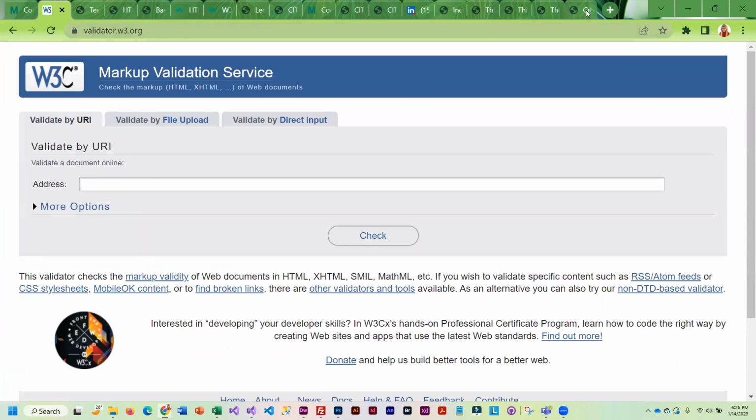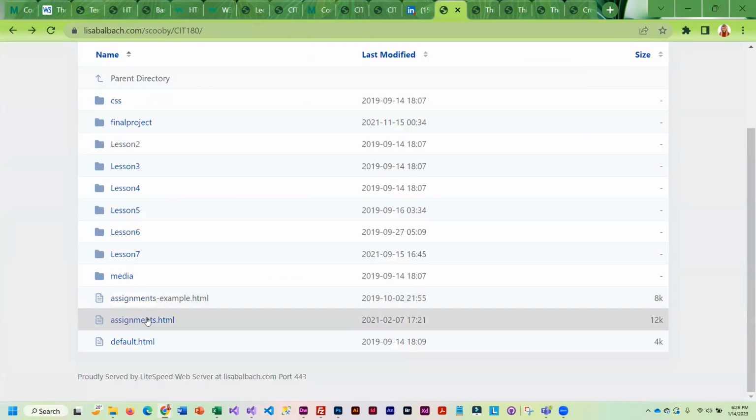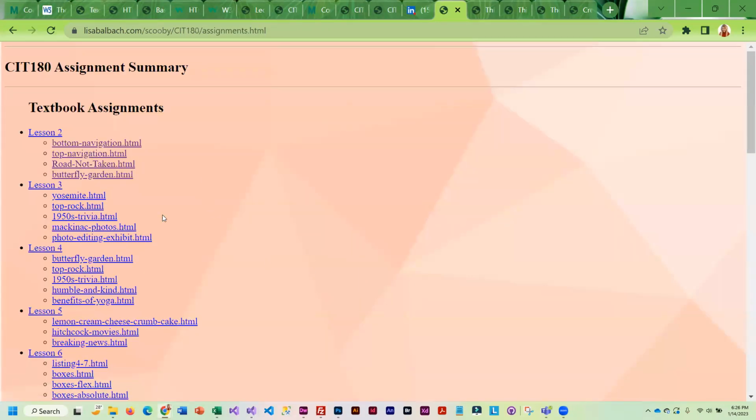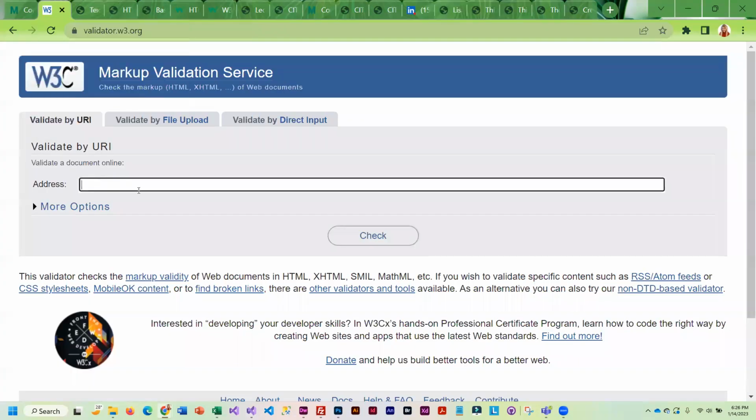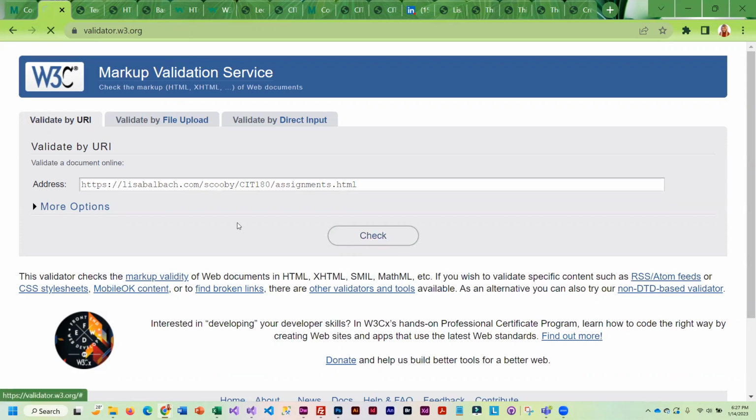The way you do it is you pull up the page that you want to check. Here's another example. Then you click in the address and press Control and C to copy. Then you can come over here and press Control and V to paste and hit check.